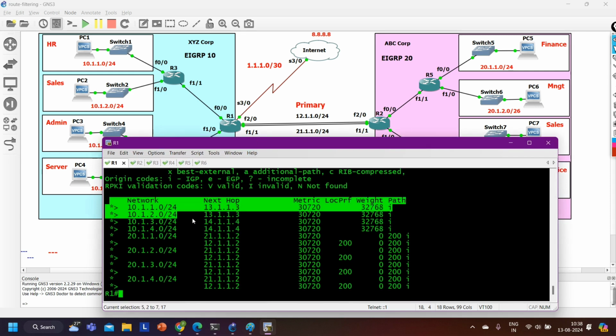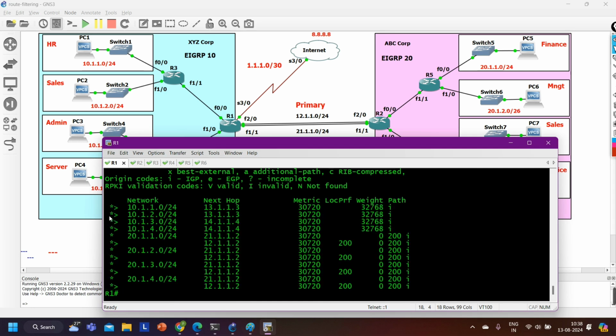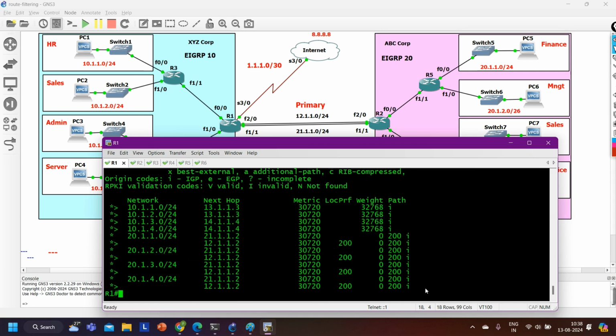Can you differentiate the self-advertised prefix and the received prefix on router number 1 by checking the BGP table? No. Both look similar. By the way, these are the advertised prefixes, all 10 subnets, because all 10 subnets are part of XYZ corporate, and all 20 subnets are received routes. And router 1 is receiving all 20 prefixes from both neighbors, from 21.1.1.2 and from 12.1.1.2. Best is via this neighbor 12.1.1.2 because of the local preference value.